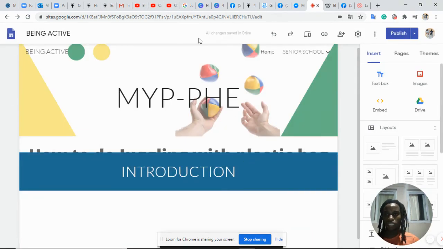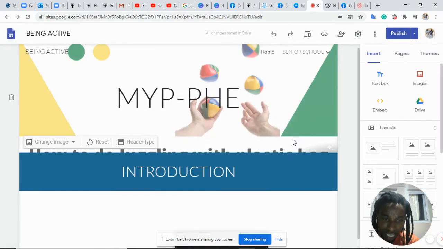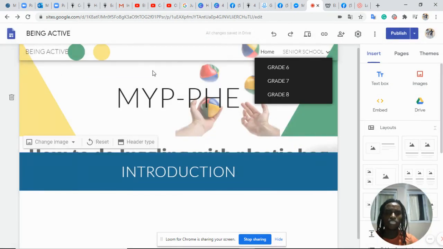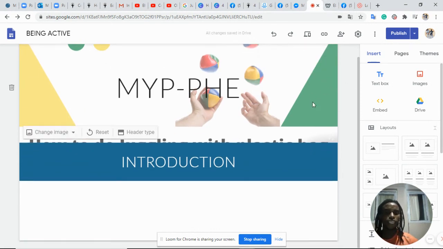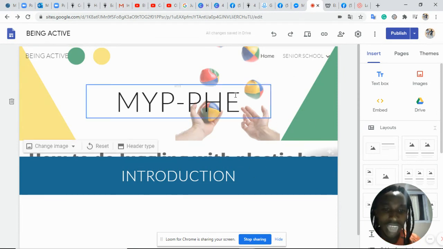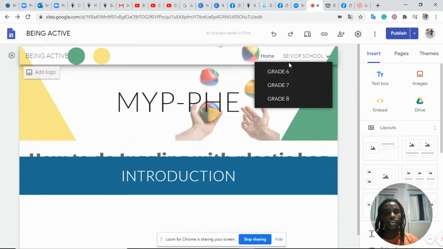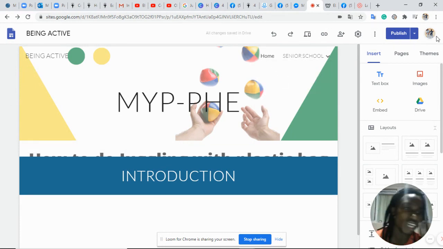Now your site is public, and you can share the link. See, copy published site link. Here you can copy the link and share it with someone. Let's say you want to share with your colleague, or with your students. If you want to share something specific for grade 6, you can also add your task here and then share it with the students. You can upload units here and then share them with the students.